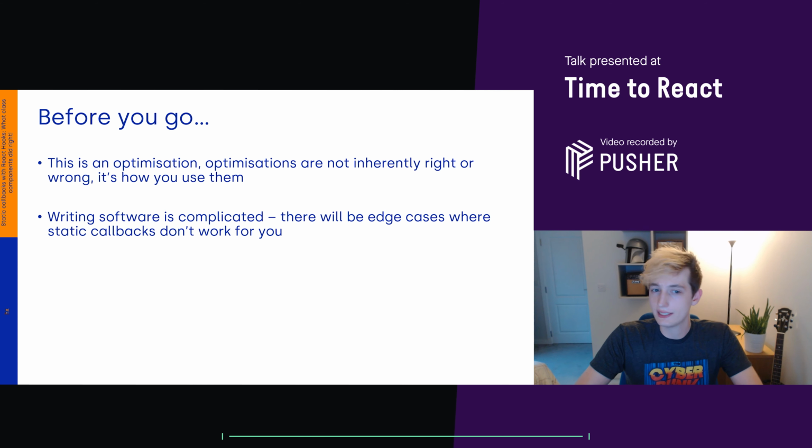And secondly, writing software is complicated. There will be edge cases where static callbacks don't work for you. I'm of the opinion that many of those can be solved in other ways, and actually static callbacks would be really great here. But that's a debate that we can have in the question session or in the comments below.